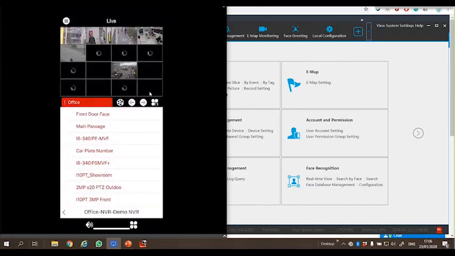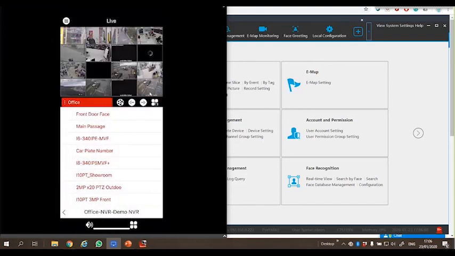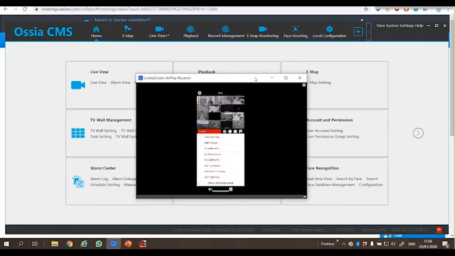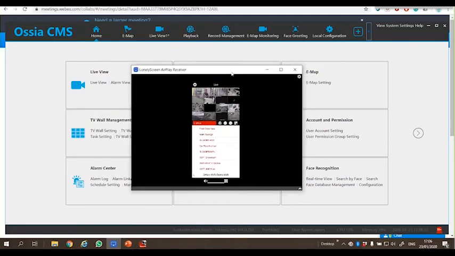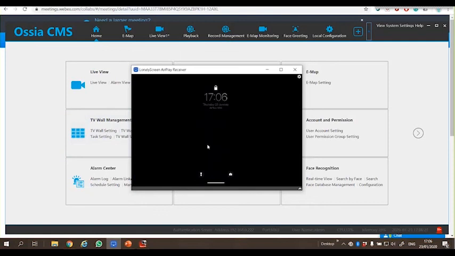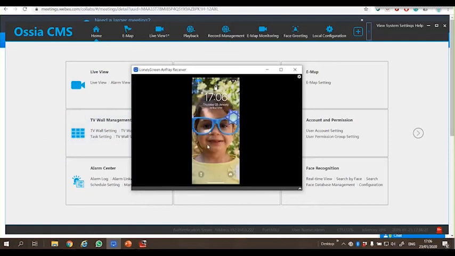One of the things I want to show you, and I forgot, when it comes to face recognition, nothing much more to show on the mobile app. Just to explain to you that when I add a user to the CMS, it will be added automatically on the mobile app because the mobile app is connected to the server. This is what's important to understand.